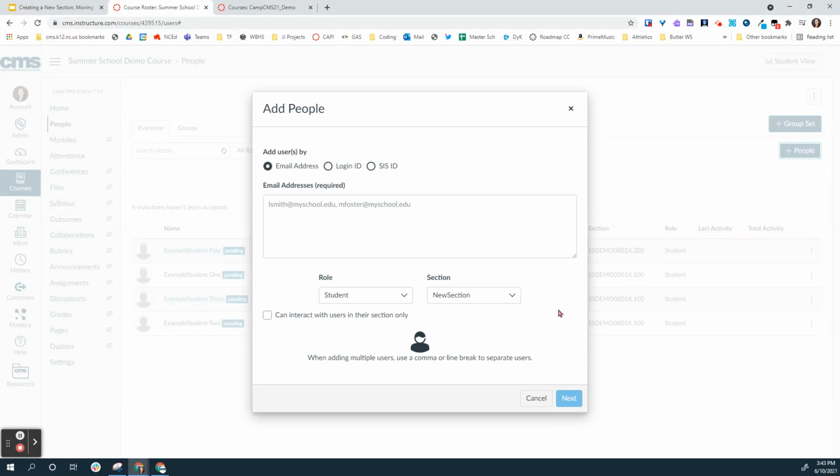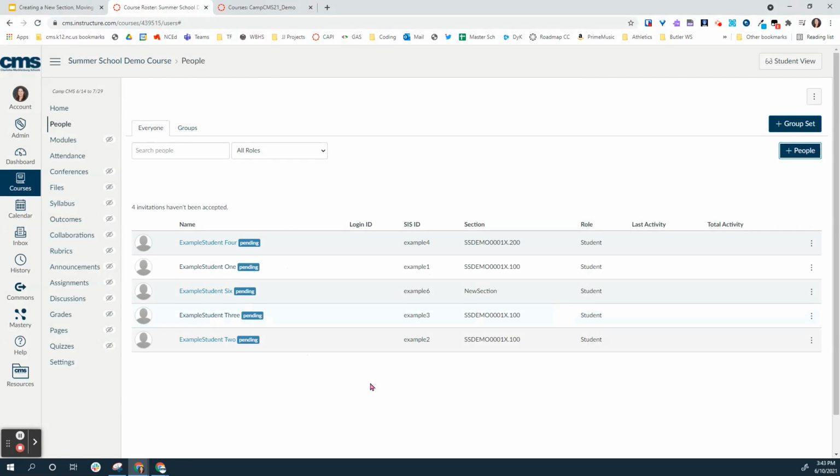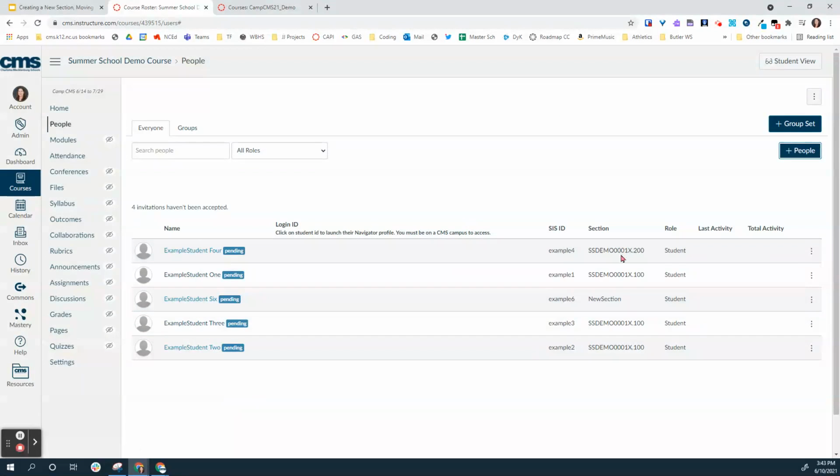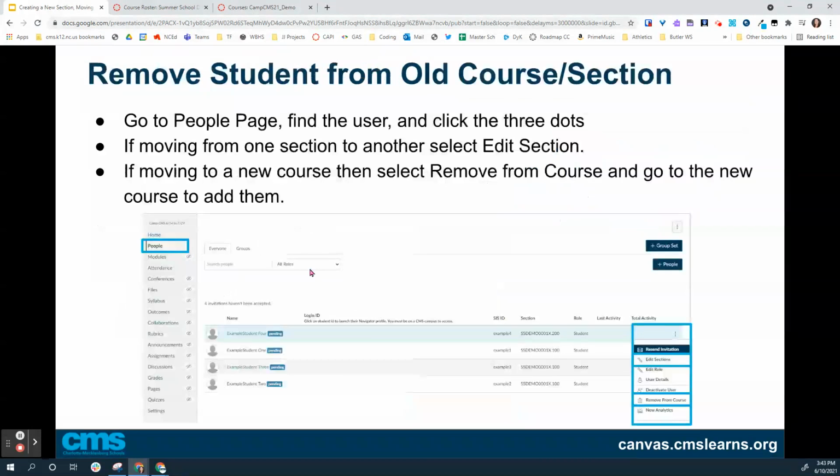Then click add user. And what we'll see is here on the people page, we can check the section column and see that example student 6 is in new section, whereas these other users are in those other sections. Okay. Now, you may find that you actually want to move the student from one section to another.